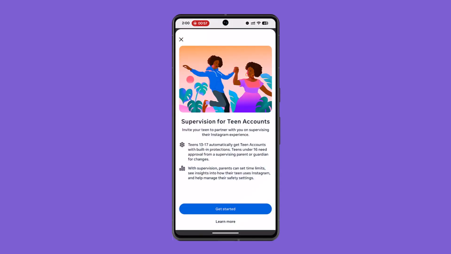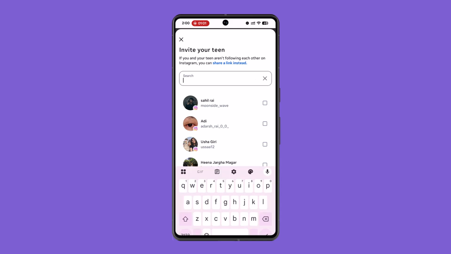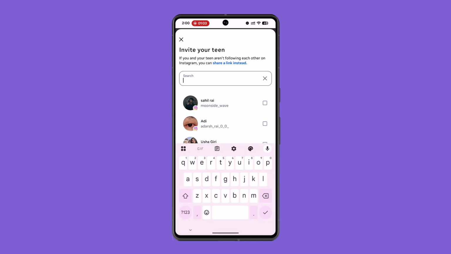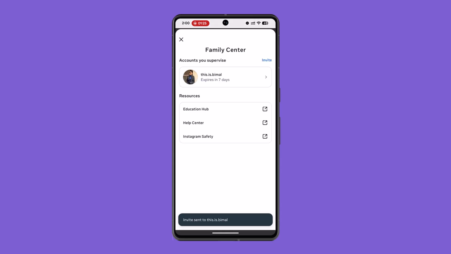You simply click that out and then go ahead and click on get started, after which you want to go ahead and select the particular account for whom you are actually doing it. So I'm gonna go ahead and do it for this. So let's see, this is the one. Click on the button, click on invite, after which you need to go ahead and send a link, and the person is going to actually receive a link.